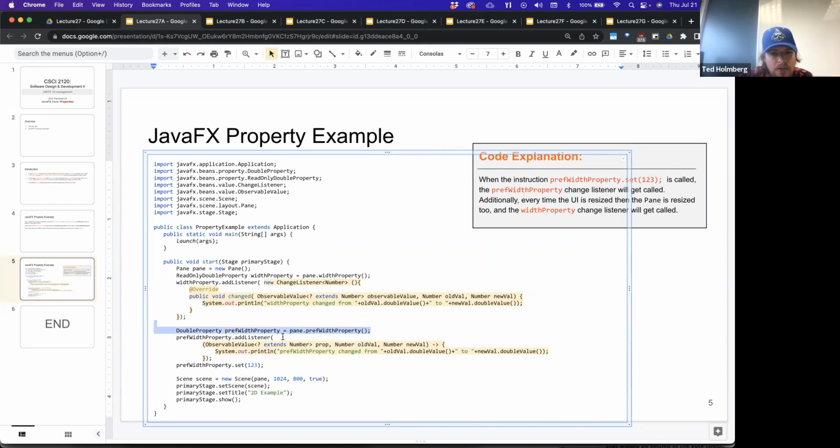The other way is, okay, let's get the preferred width property. We'll save that into a variable, double property type. Then on that property, we're going to call the add listener. So we're going to add another listener to a different property. And we're going to do the same thing fundamentally, but instead of using an anonymous class, we will use a lambda expression, which is an anonymous function that doesn't have to be defined inside of a class definition, like what we had here.